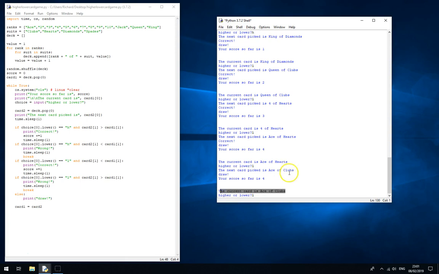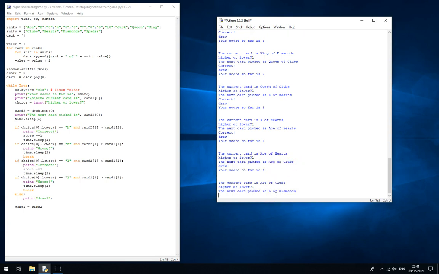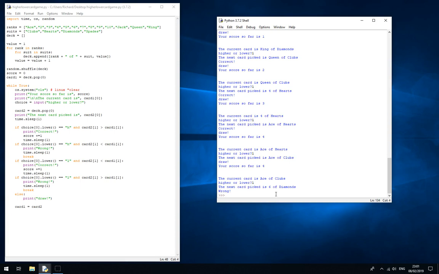But you can see here how it takes the original card, and then after it comes through the loop, it replaces it with the new card. So we go lower again, and it should say wrong. Brilliant. And it's kicking me out.